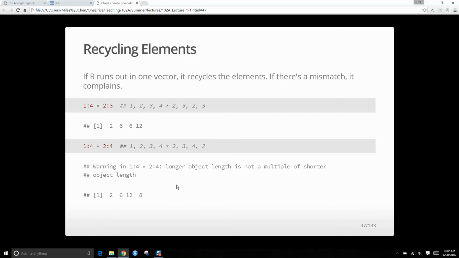Do you guys recall how the recycling works in R? Maybe you've encountered this also. Let's say we have the numbers 1 through 4, and we're asking it to multiply by the atomic vector 2 through 3. So it will go 1 times 2, 2 times 3, and then when it gets to the 3, it recycles the 2 and the 3. So it goes back to the 2, 3 times 2, and then it multiplies the 4 times the 3. So our resulting vector is going to be 2, 6, 6, and 12.